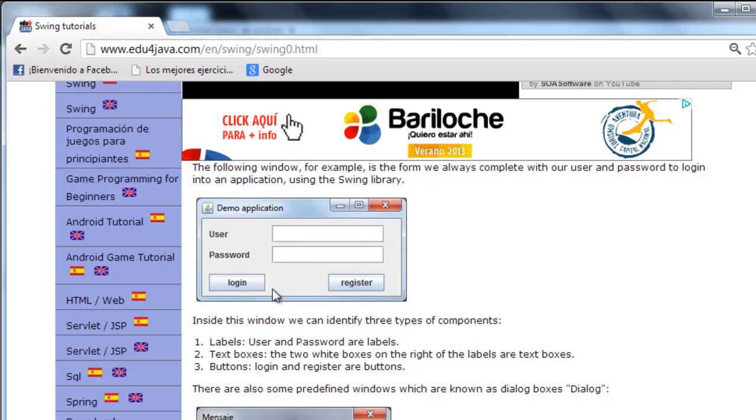These windows are made of components. Inside the window, we have components. Here we can see we have a user and a password made of a component called label. Where we want to write something in a window, we create a label. We locate it in the position we want and we show it. We also have these two white boxes, which are called text boxes and are used to insert data. For example, here we will write our user and here our password.